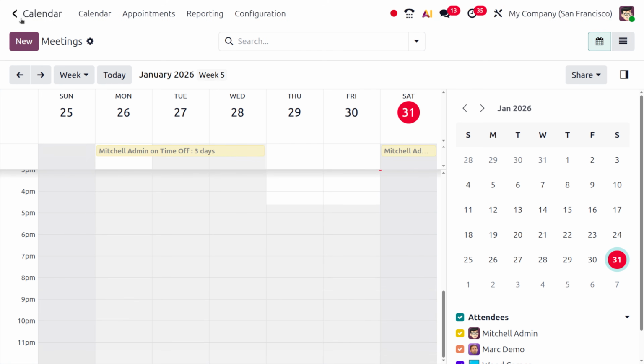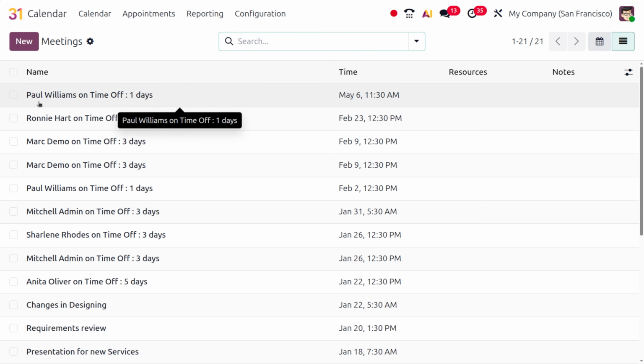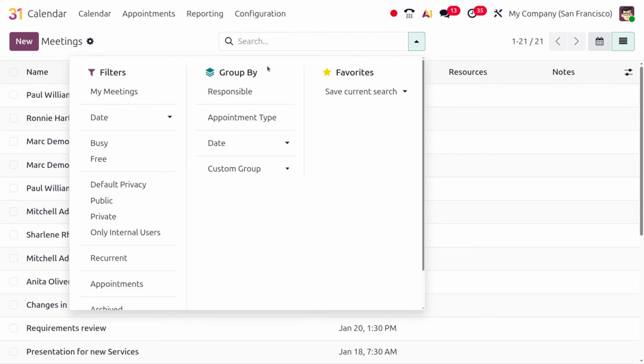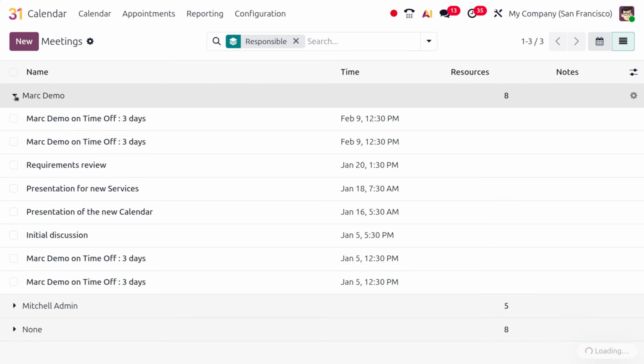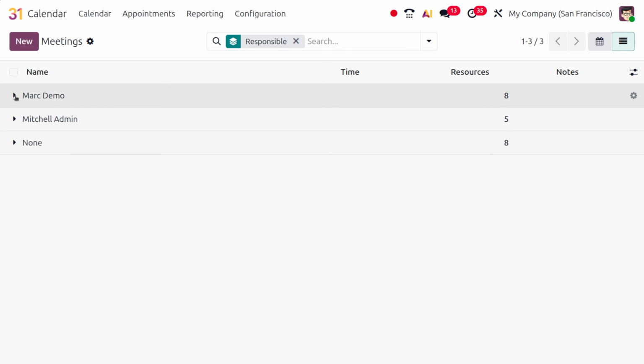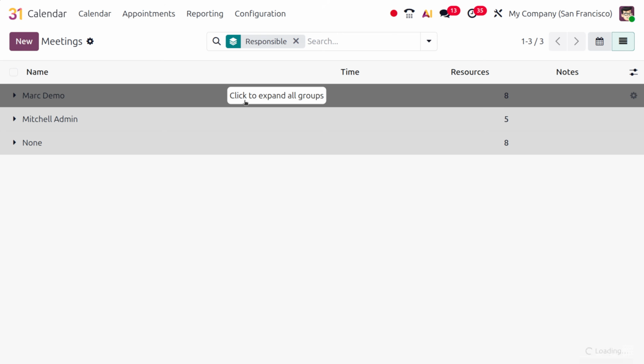Now, let's move on to the list view. As I move on to the list view, here you can see that we have the option to expand and collapse the groups. If I filter based on responsible groups, here you can see that we can easily and quickly expand or collapse all groups at the same level in the list view using alt plus click. So as I choose alt, here you can see that we can click to expand all groups.